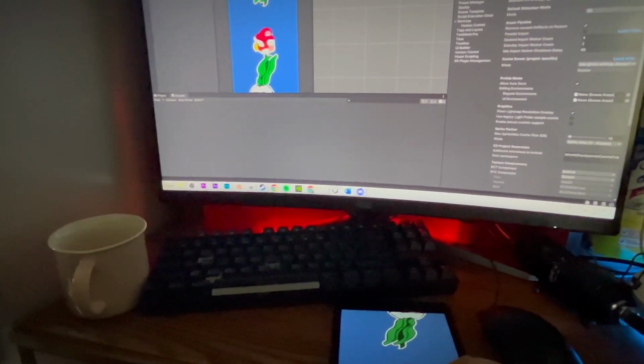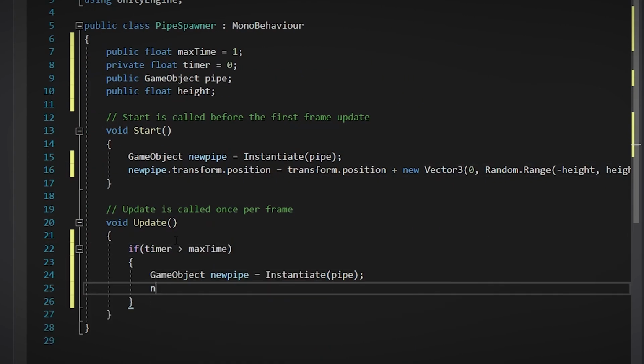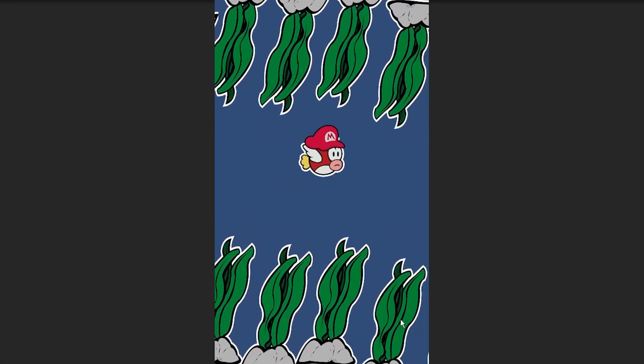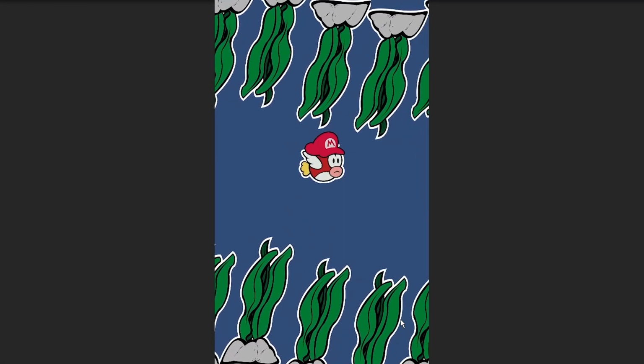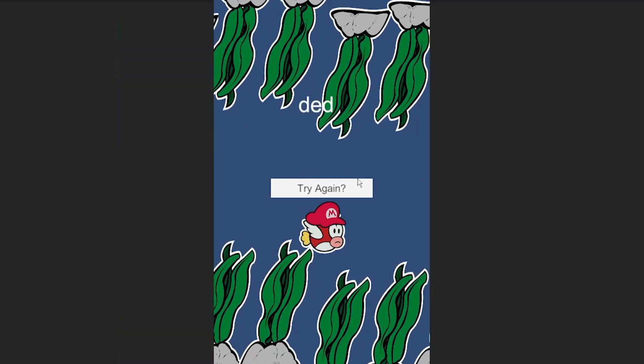So now it's time to make these pipes spawn, so let's get started. Okay, and it works pretty well. So next I'm going to make a death screen because our player doesn't really die. After a few moments we have this.